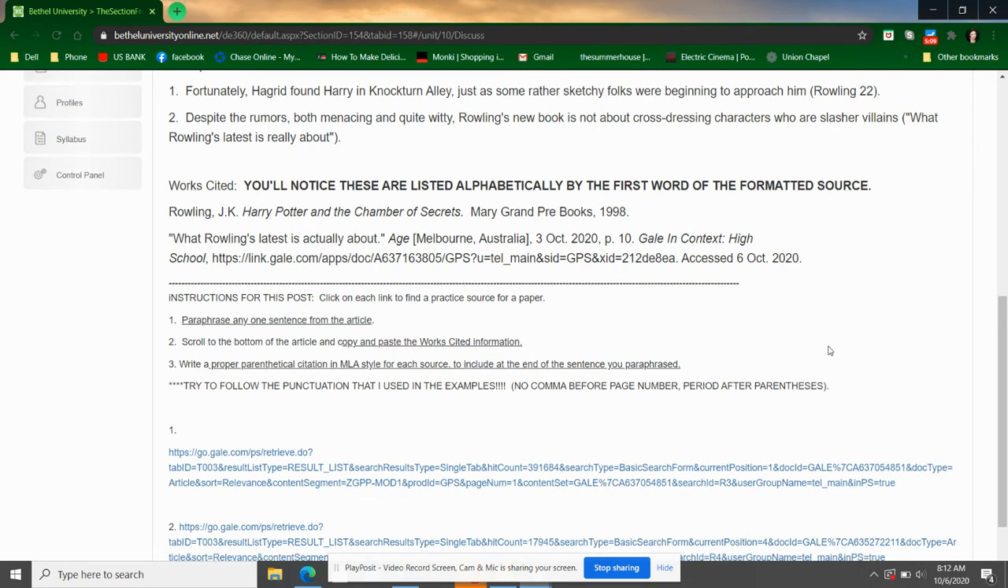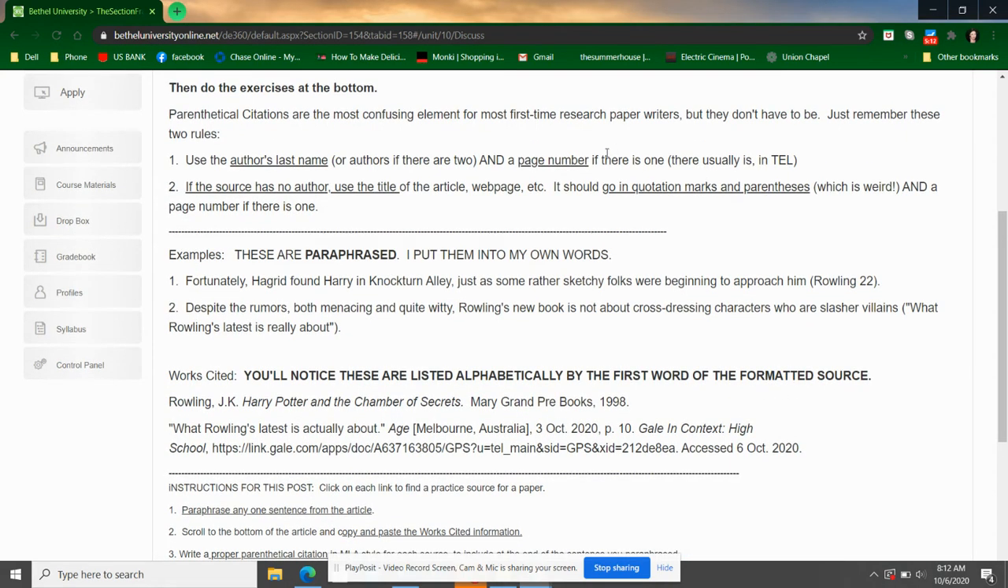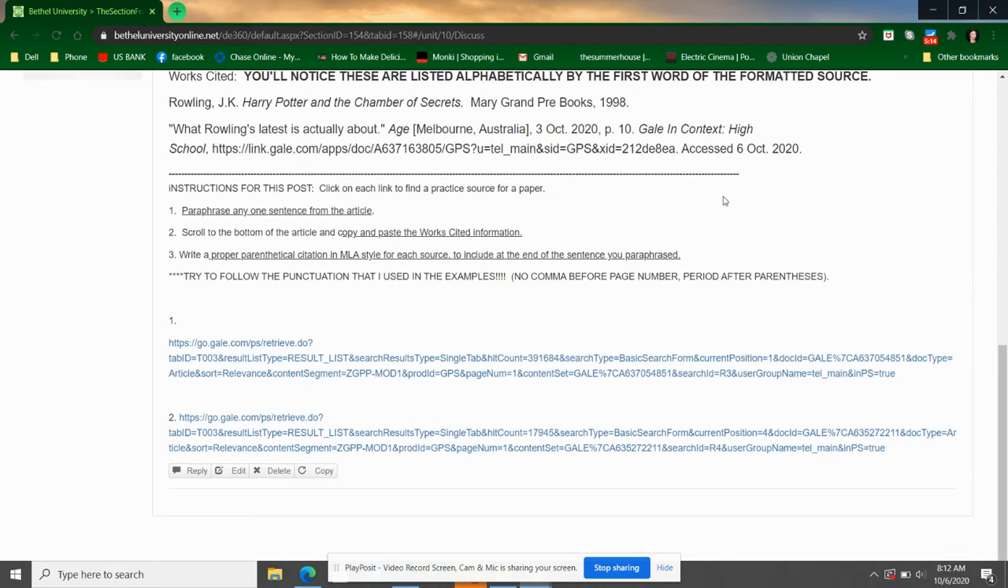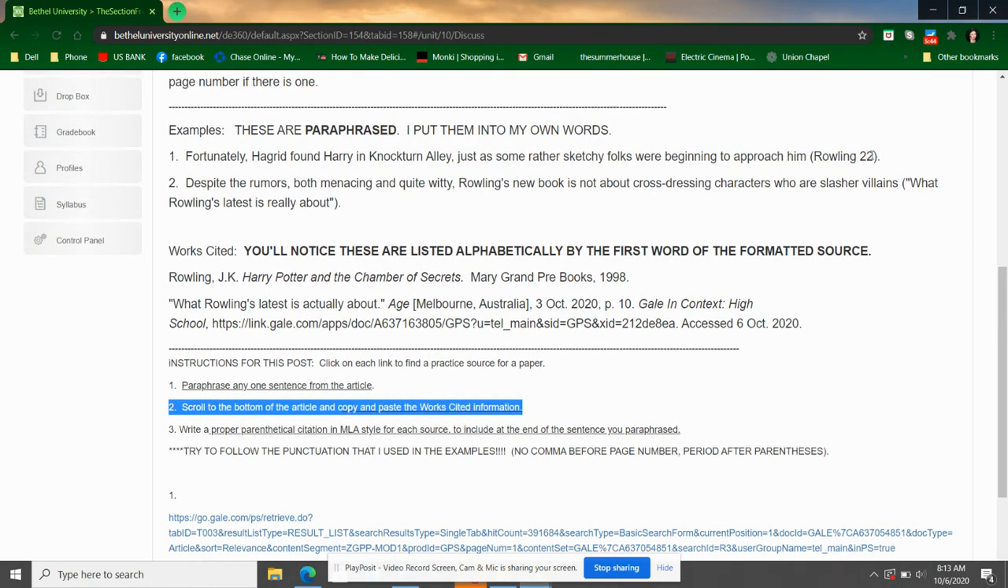All right, so I gave you some examples. I gave you the rules, and then your instructions are here. Click on each link and find a practice source for a paper. Paraphrase any one sentence. Paraphrase means to put in your own words. So paraphrase any one sentence from the article. Scroll to the bottom of the article and paste the works cited information, which looks like this. And then write a proper parenthetical citation for each source to include at the end of the sentence. So write one of these, correctly formatted for that source.